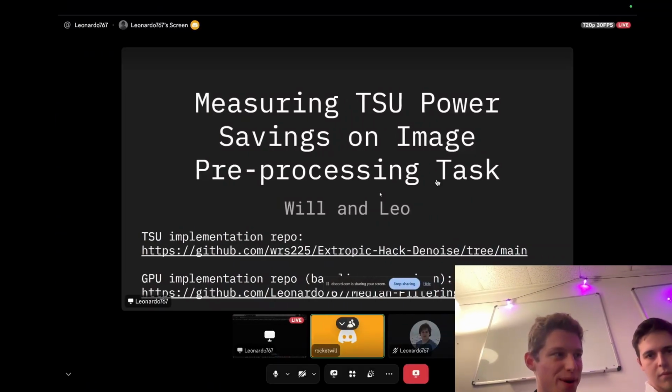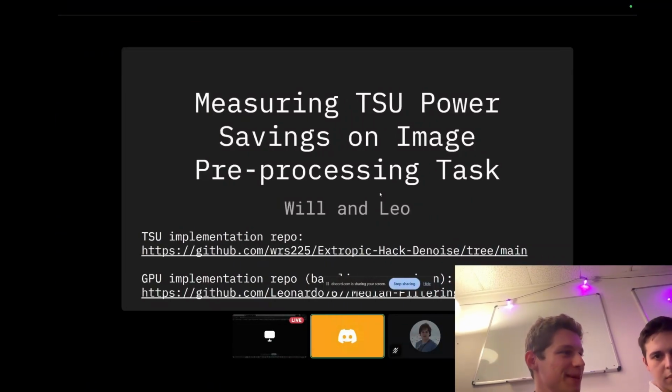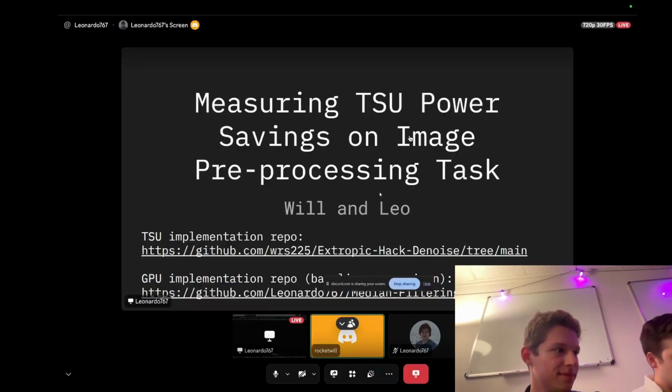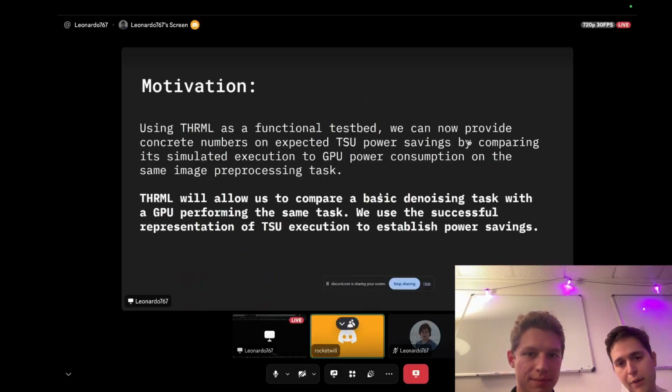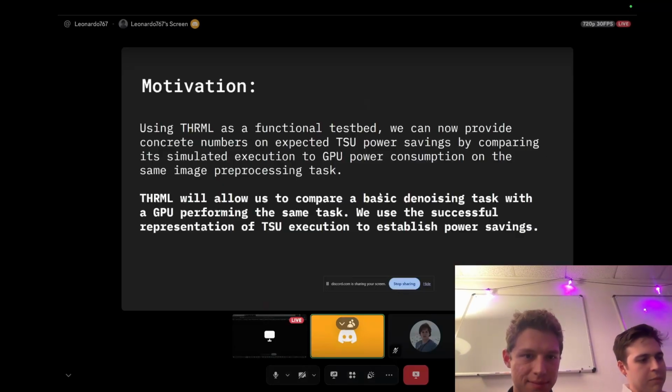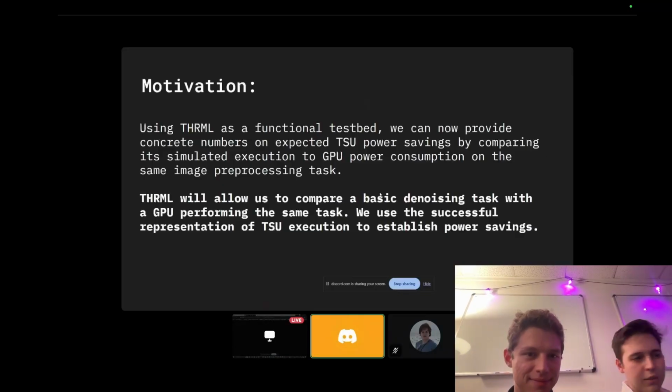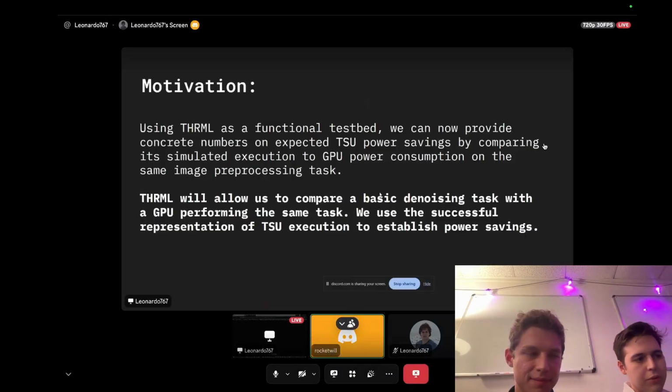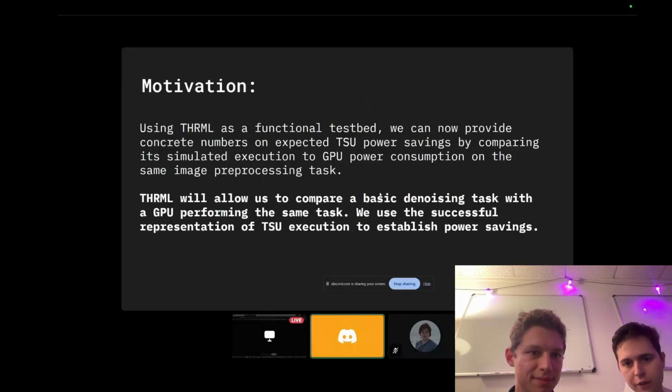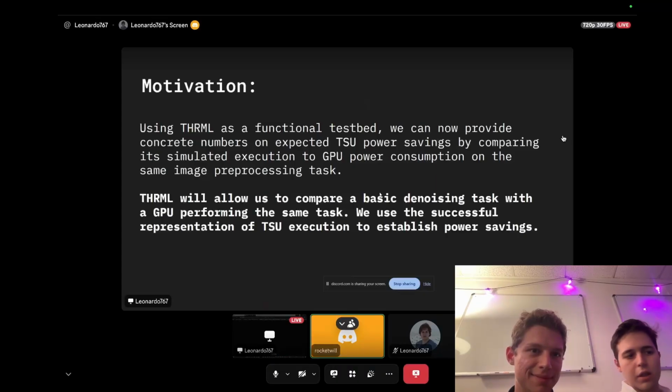It's our project where we basically are comparing two denoising implementations on the TSU versus a normal GPU. Right, and our motivation was that now that we have thermal, we can actually simulate what the TSU would look like, and show a functional implementation of the denoising process on a video, and then we do the same implementation on a GPU, and we measure the power consumption every 5 milliseconds, and then we get an average for the joules consumed for denoising a video.